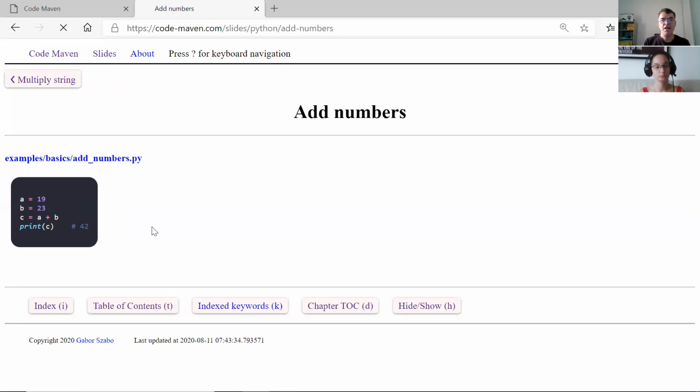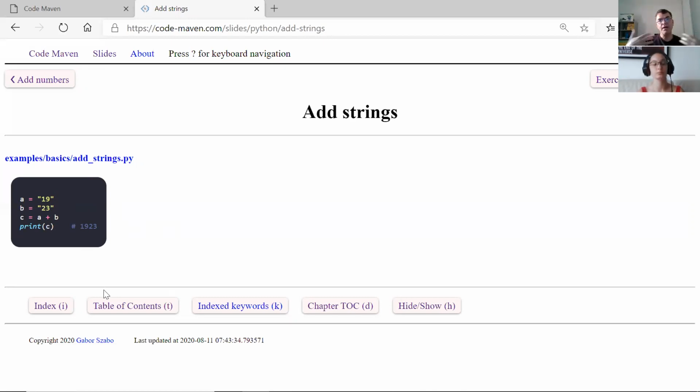So what happens if we do the same, but now with 2 strings? So again, we have A 19, B 23, but these are now strings, and we add them together. And I don't know if it's surprising or not, but we actually get a result. So we can add 2 strings together. We can't multiply them, but we can add them together. And the operation that actually happens is called concatenation. Okay, so we concat together the 2 strings.